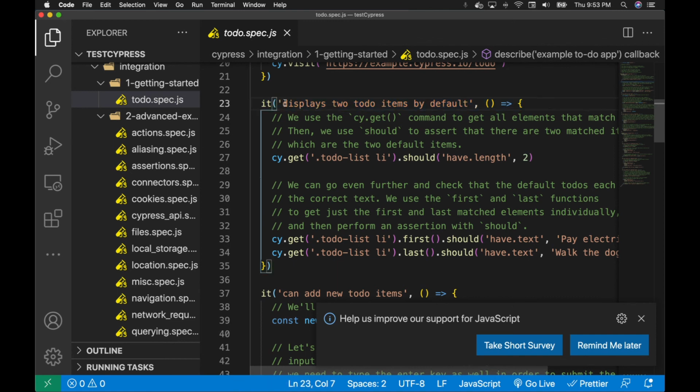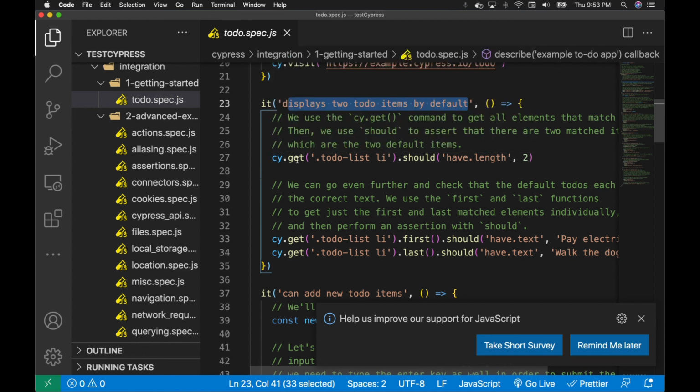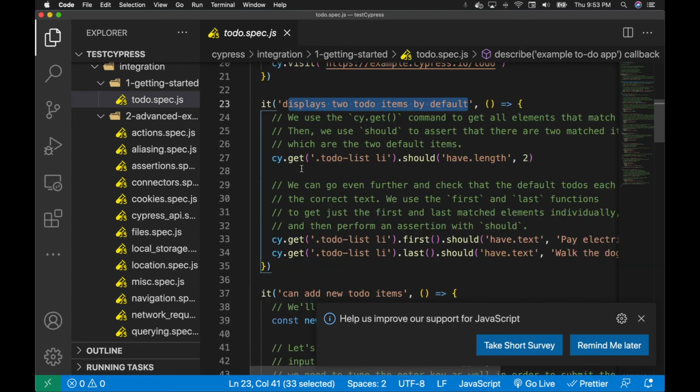And in the steps, you're going to write the description of what you're going to do in that specific test, and from there in the open bracket you're going to do certain steps one by one. And cy.get on the list, like li, should have a length of 2. And this is just a quick overview of what you can do inside of Cypress.